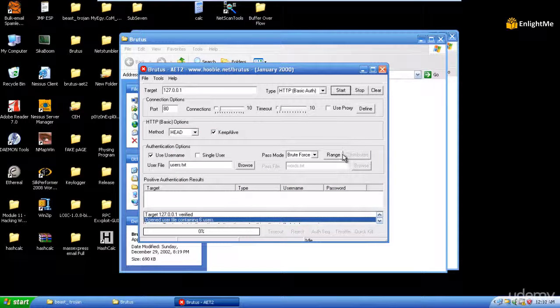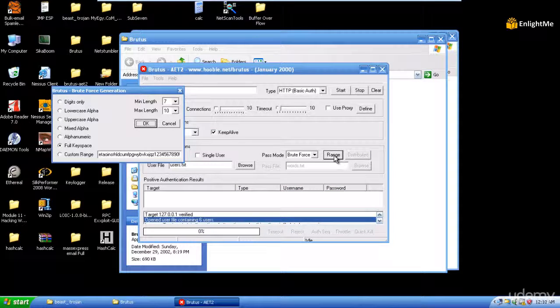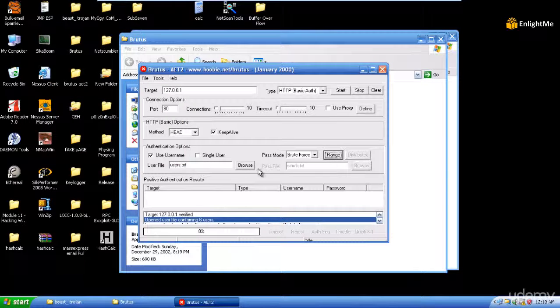Sorry, range. So lower, upper, mixed, alpha, and click on OK and start. It will take a long time actually, and if you are using a complex password, this will maybe take years. Okay, now let's analyze why it's taking a long time.